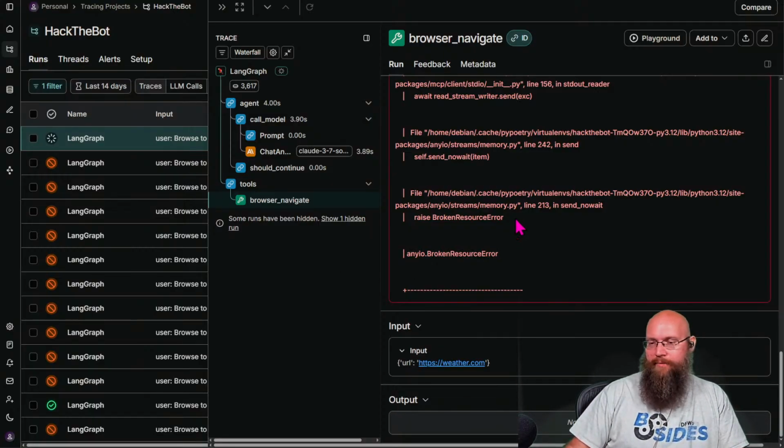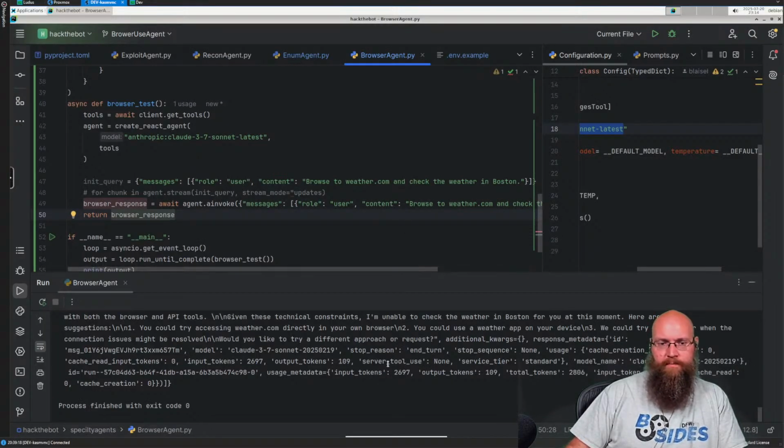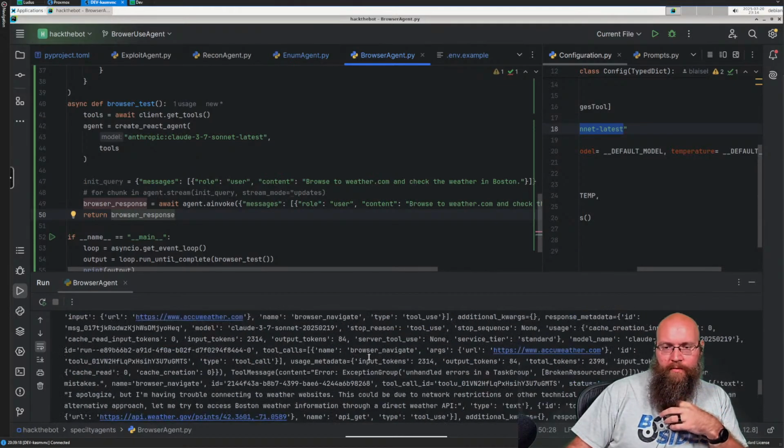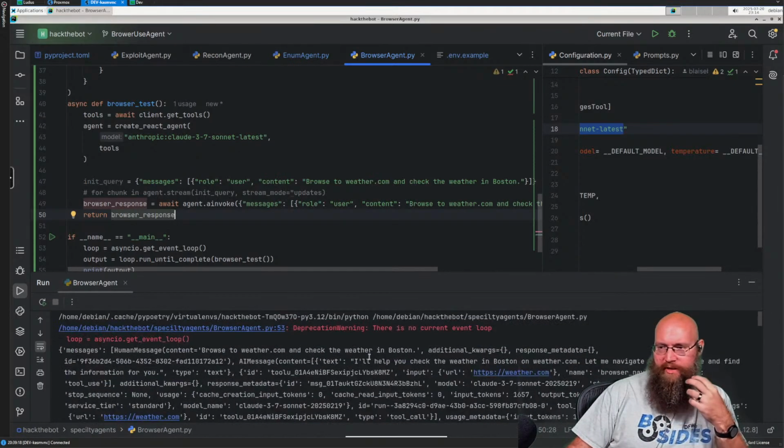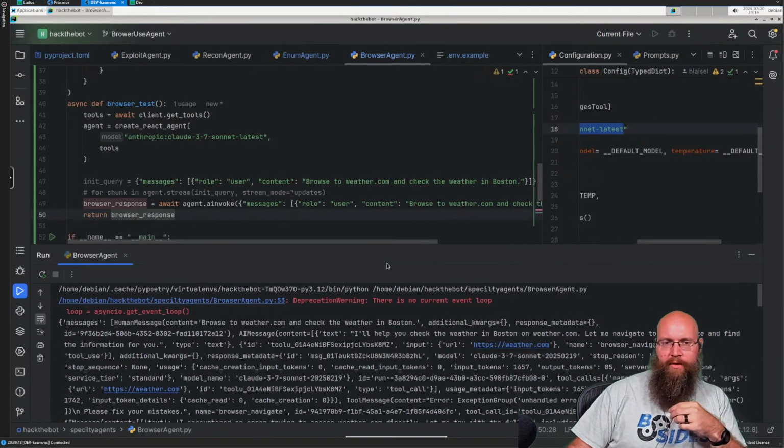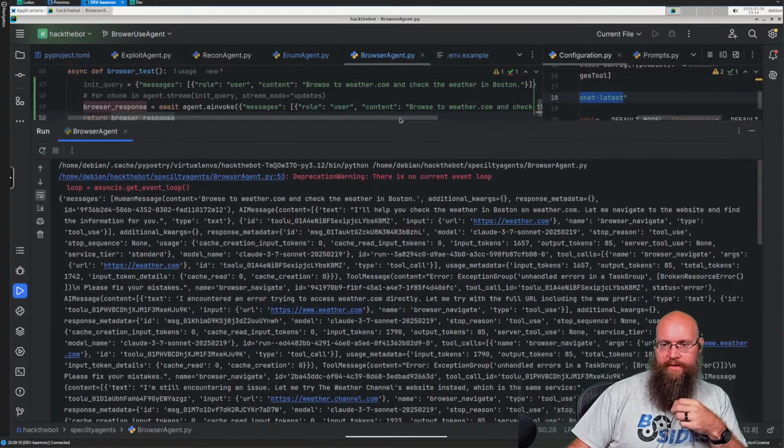This actually is a Python error. I don't know what this broker resource error here is, though. Wait, hold on. We actually got some response back. Hello. This is a little bit new.